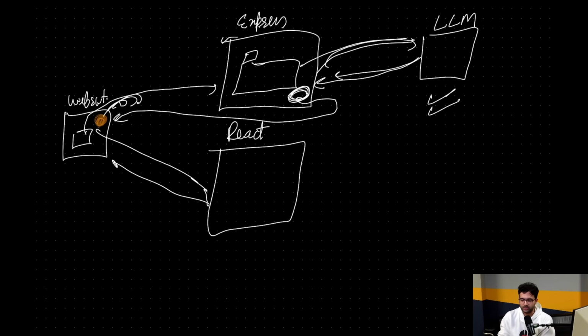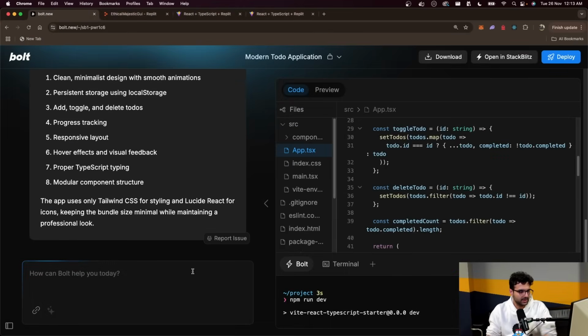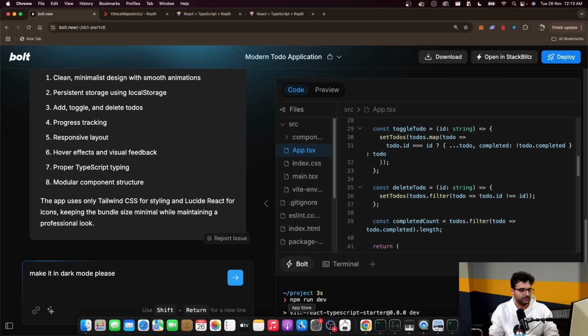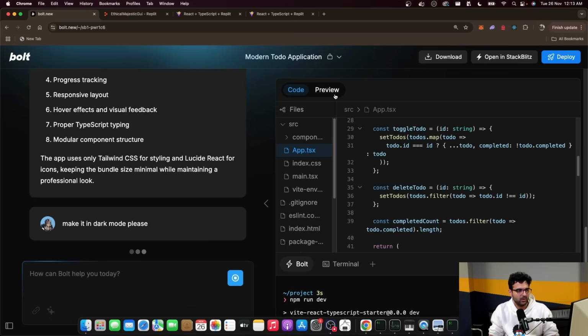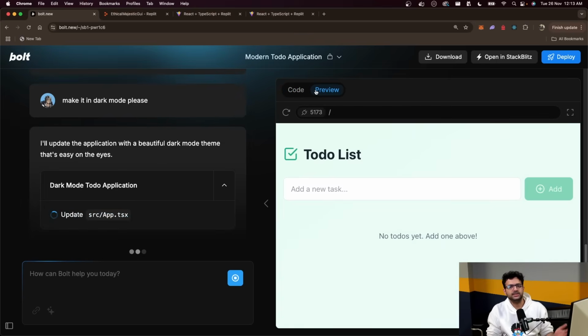Then there are follow-up questions. How can you make sure that if the user wants to change something, for example, if I ask it, make it in dark mode, please, then what do you tell the LLM? How do you give the LLM some context? This was the old application you built; please build a new application that is in dark mode, and it just updates your existing application. That is a different question. We'll get to that later.